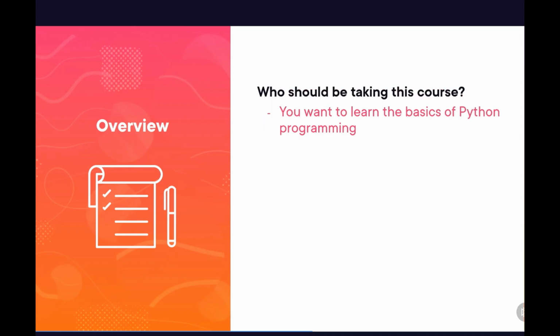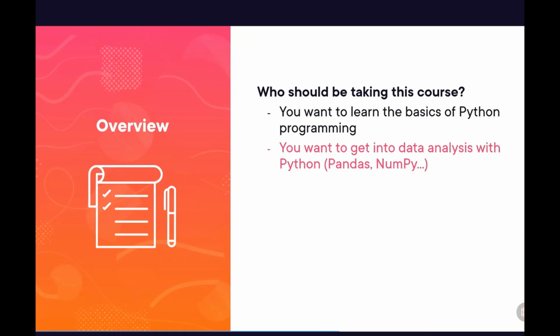So, who should actually be taking this course? If you want to learn the basics of programming in Python, like control flow statements and functions, this course is right for you. Maybe you want to get started with data analysis, but you don't want to be an expert in the Python language itself. You just need the minimum amount of knowledge to start using data analysis libraries like pandas or NumPy. This is who this course is aimed at, complete beginners that need basic knowledge of Python programming.